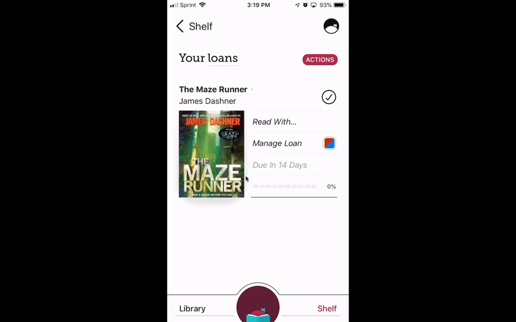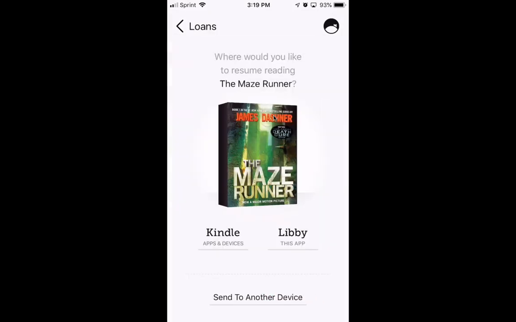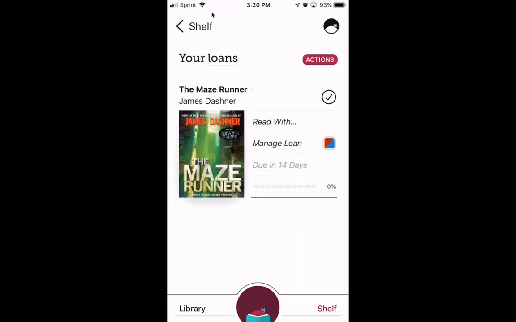So here you can tap on either the image of the book or this text here that says read with. Either way is going to bring up this little screen that asks you where would you like to read this book. If you select Kindle, it's going to prompt you to enter in your Amazon login information, and if you select Libby, it's just going to open automatically in the app. And we will talk more about navigating the book later on in the video. So you can tap on loans up in the top left to get back to the page we were just on.